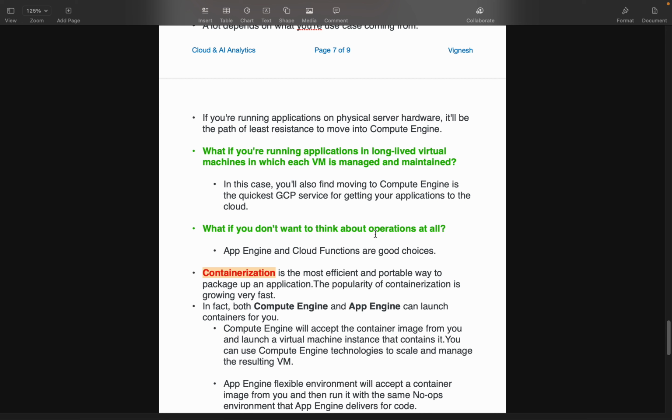If you want to use a container in Compute Engine, you have to give the containerization to Compute Engine. So Compute Engine will accept the container image from you and launch a virtual machine instance that contains it. You can use Compute Engine technologies to scale and manage the resulting virtual machine, and even App Engine also.